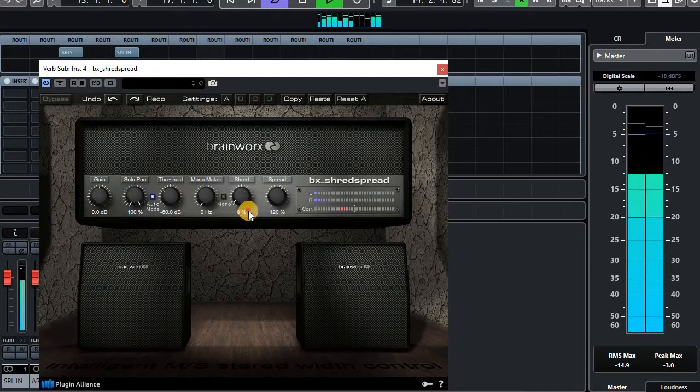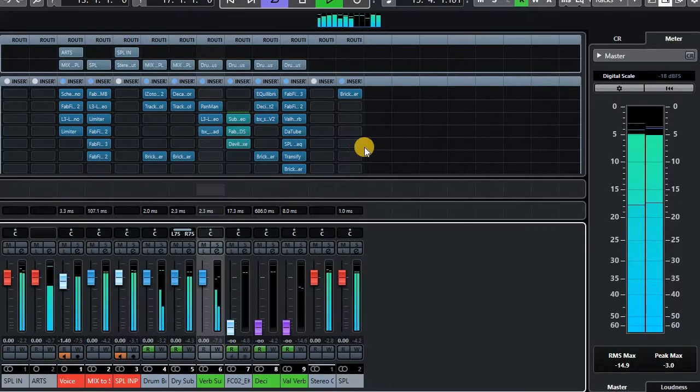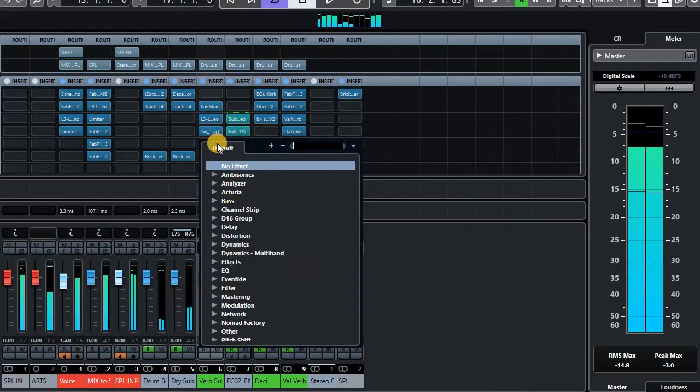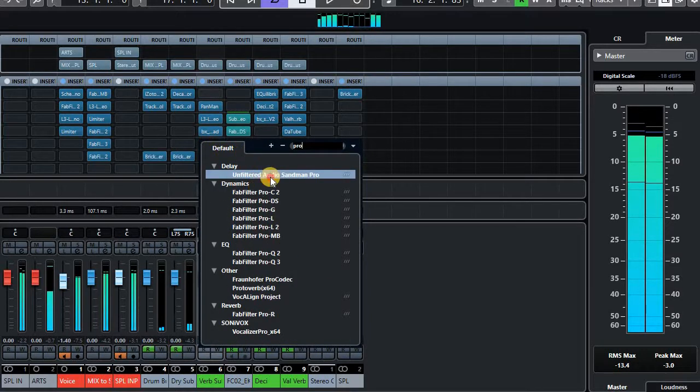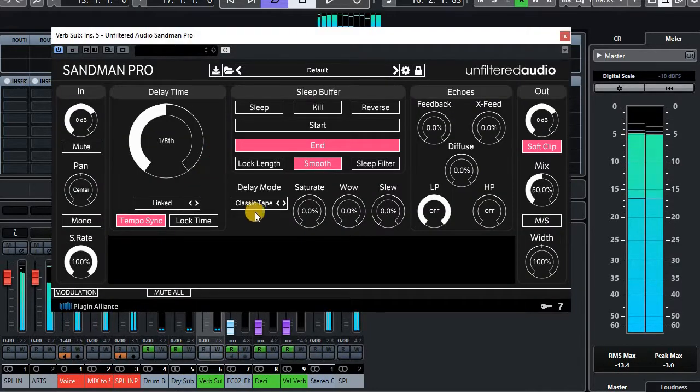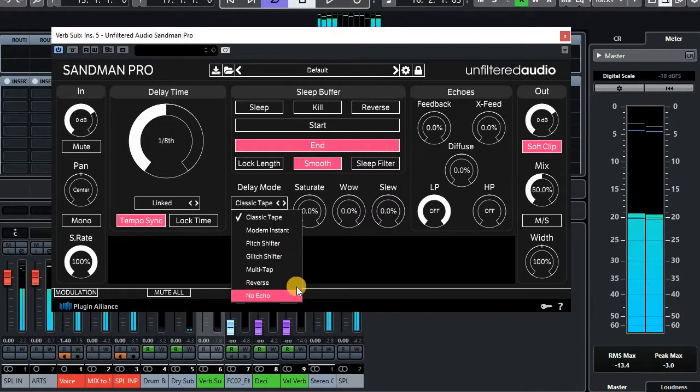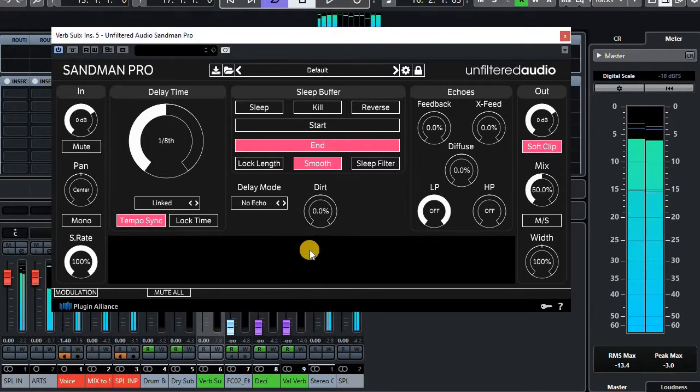Right. Turn straight out. Oh, it needs it. It needs a little flavor. Okay, that's kind of cool. Okay, that's getting better. Still not where we want to be. So let's go with a little Pro Soundman delay. The cool thing about Pro Soundman, just switch it to no echo. Now we can just use the toys.